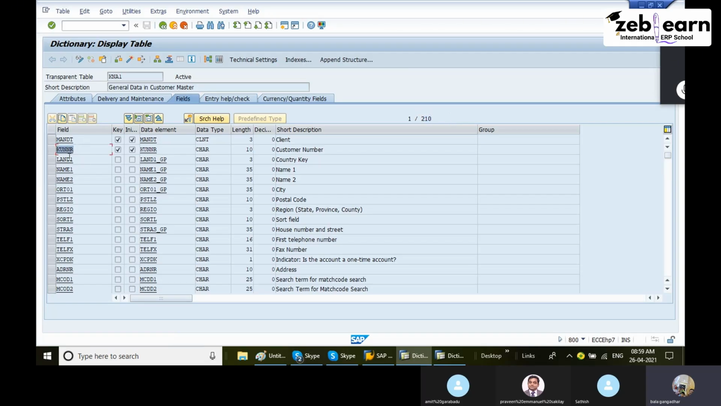Here, if it is customized, I will enter my own naming convention. Customer number I will enter. But here you can observe customer number. What is the field name? KUNNR. What is the field name? LAND1. LAND1 means country. NAME1 means name. But these all are naming conventions in a German-related format. They created their own naming conventions.